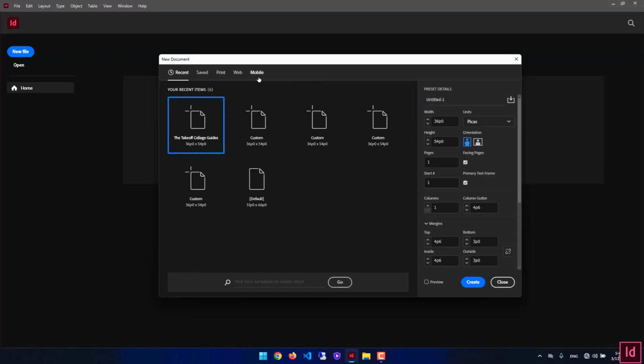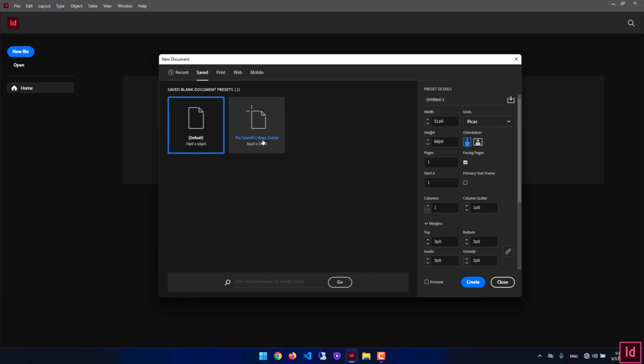So as you can see, we have some recent presets. This is because I have already used the software, right? So for you, it may be empty over here. But as you can see, we do have presets. So we have these tabs over here. We have saved, which is, yes, the Takeoff College guides. This is what I have saved for our books in the Takeoff College.